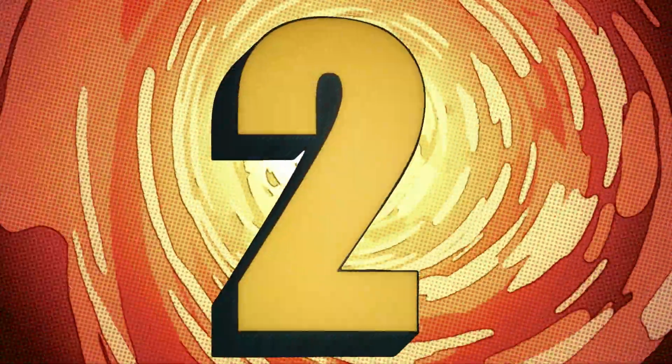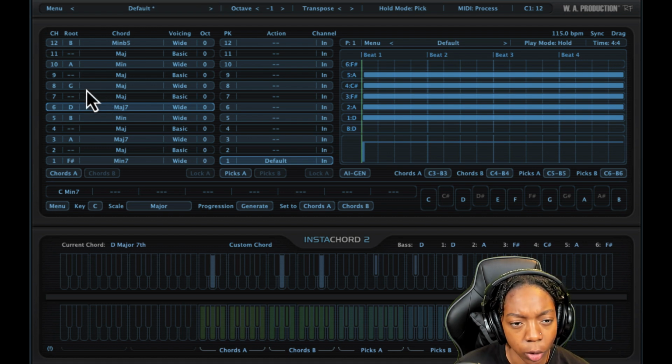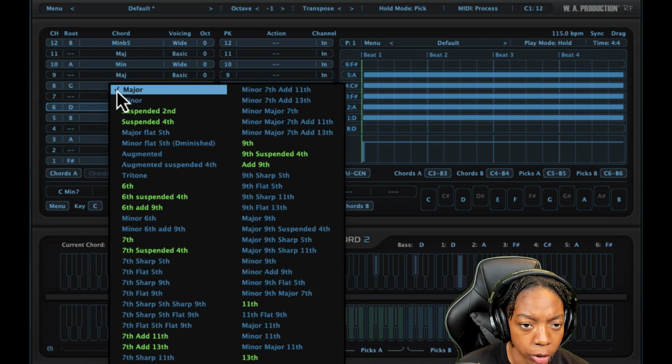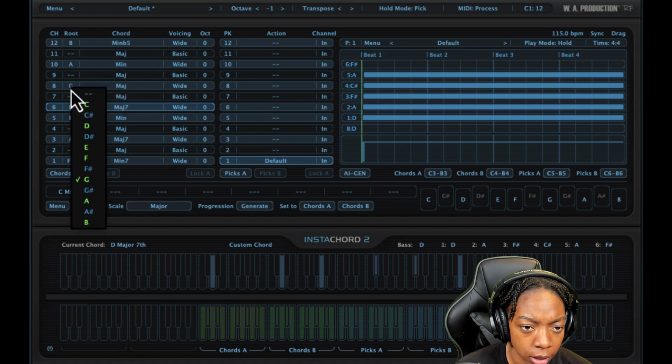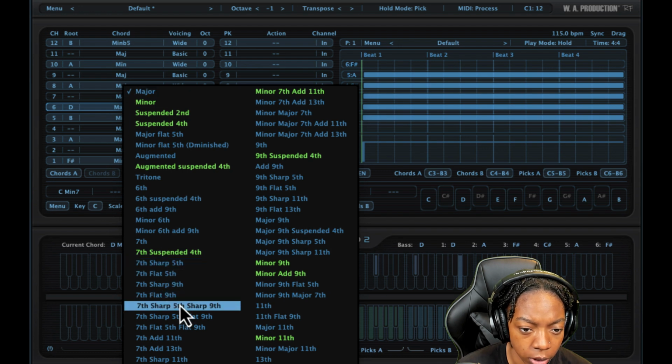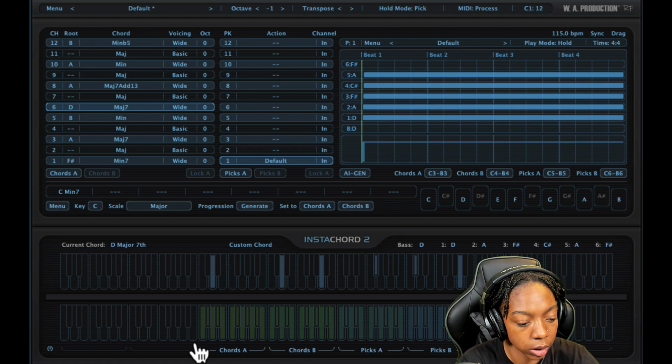That brings us to number 2. Not only are we able to use the chord bank and generate our own chords for progressions, but we can also customize the chords. So if I go to this G major chord area, I have an A major down here. So let's try to change it to an A major 7. Let's add a 13th. So now this one sounds like this.